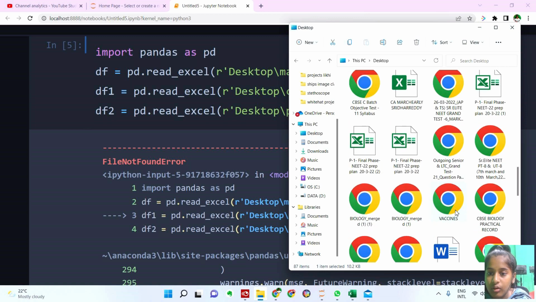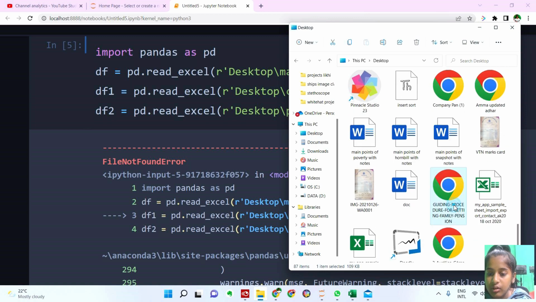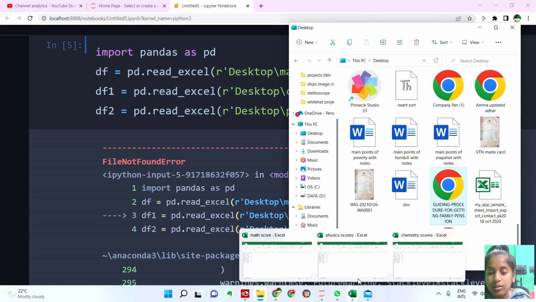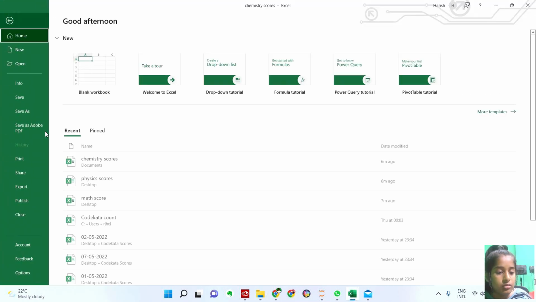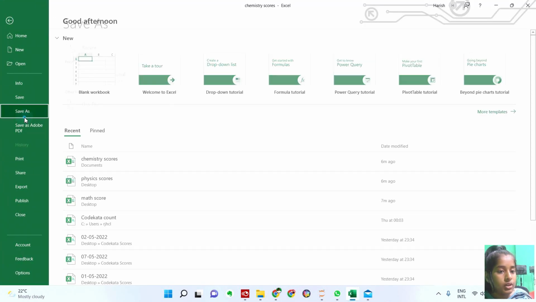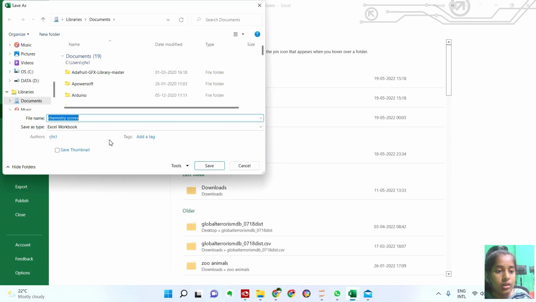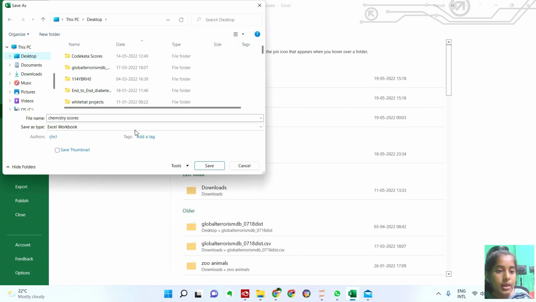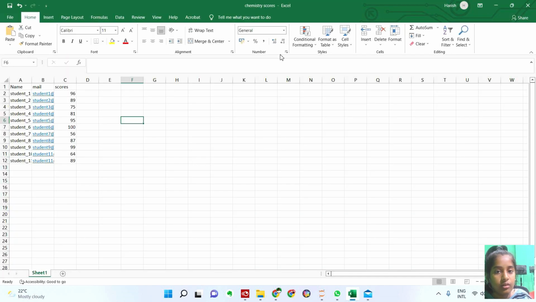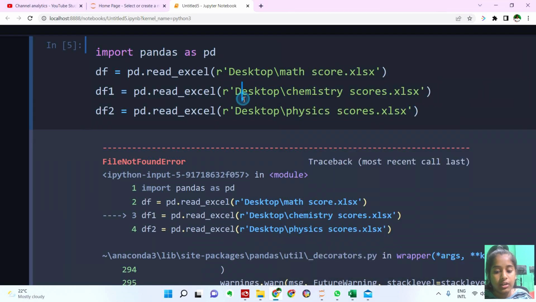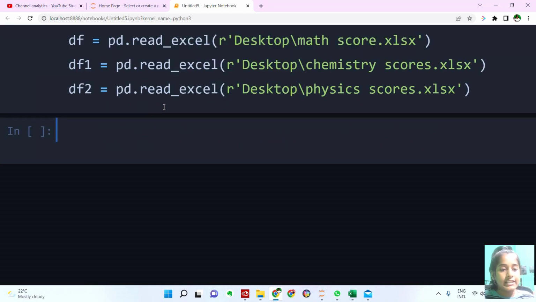Oh, I don't think I've saved it up here. So I'm gonna move to Excel and save it. I'm gonna do save as, browse, desktop. Save it. Yes. Now let's try rerunning. Yes guys, after this let's start merging.